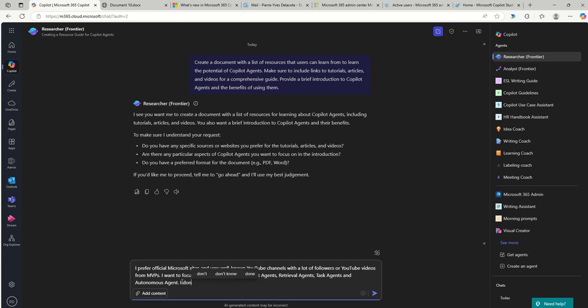I don't want anything that requires developer skills. So by following the question, I can trim it down even better. The output in one word, please, should be a Word document.